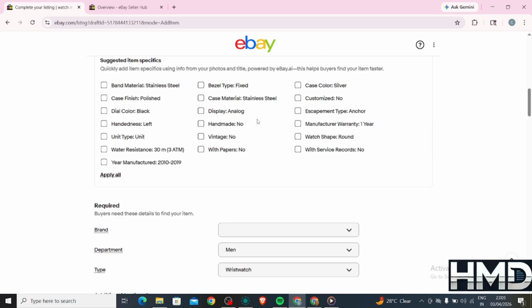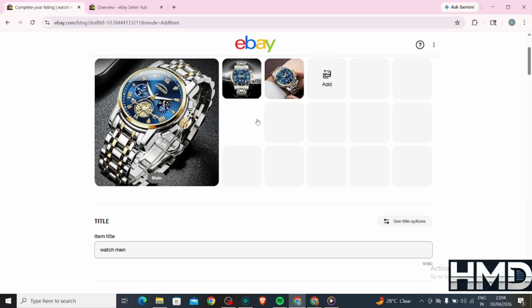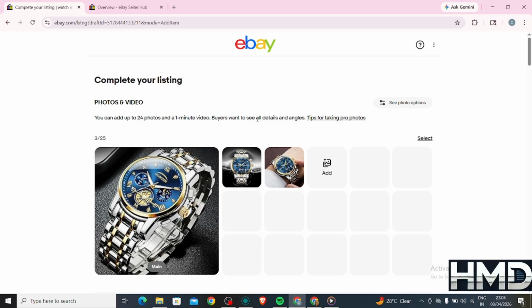In this tutorial, we learned how to list an auction on eBay by creating a listing, selecting auction format, setting a starting price, and publishing it. This helps you sell items competitively and potentially earn higher profits.